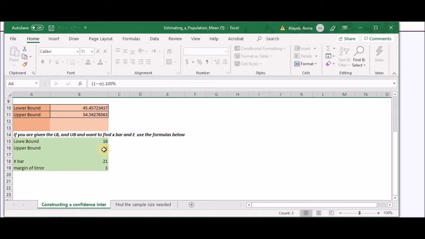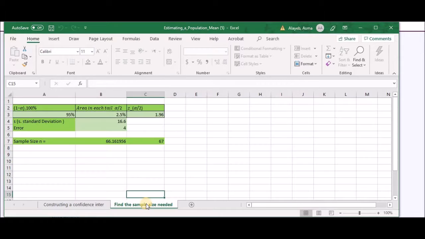I'm not going to go into details in explaining how this is going to work, but you can play around with the sheet and see if it's working properly for you. I'm going to solve question number 10 from homework number 12 using the second sheet, which is find the sample size needed. All you need to plug in is the confidence level, and you need the standard deviation, the sample standard deviation given to you, and the error or the margin of error. And then this sheet is going to compute the sample size.